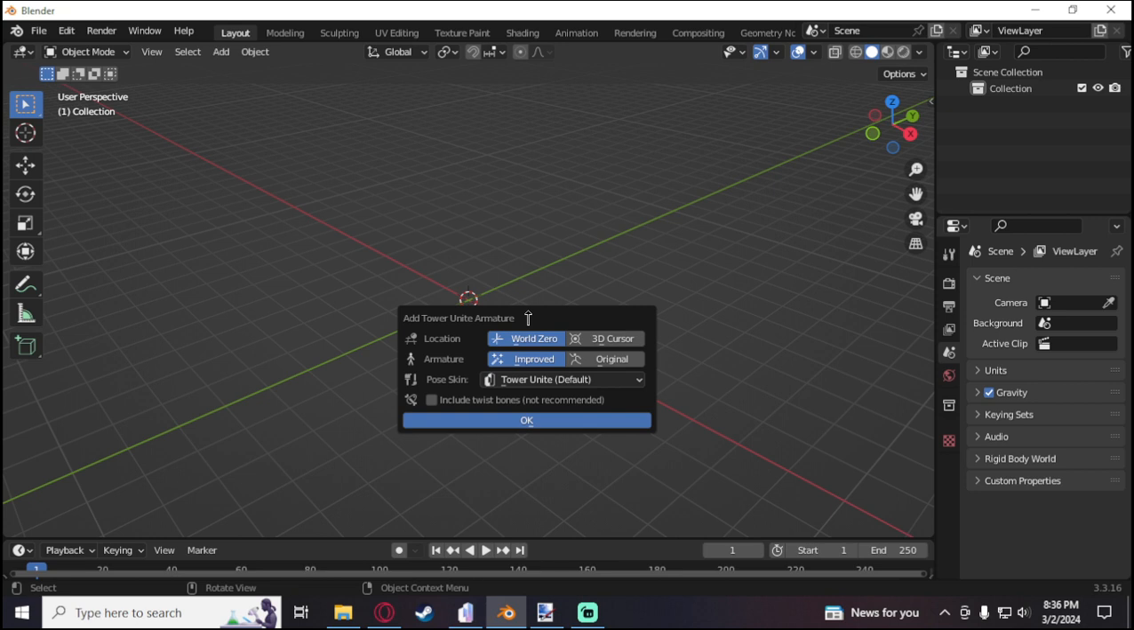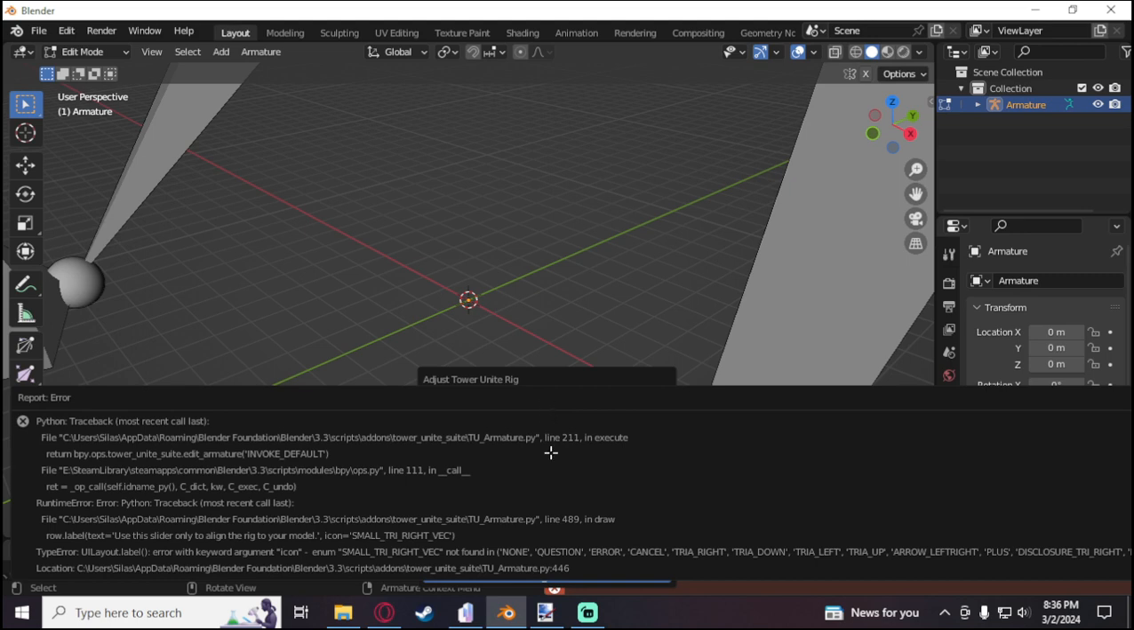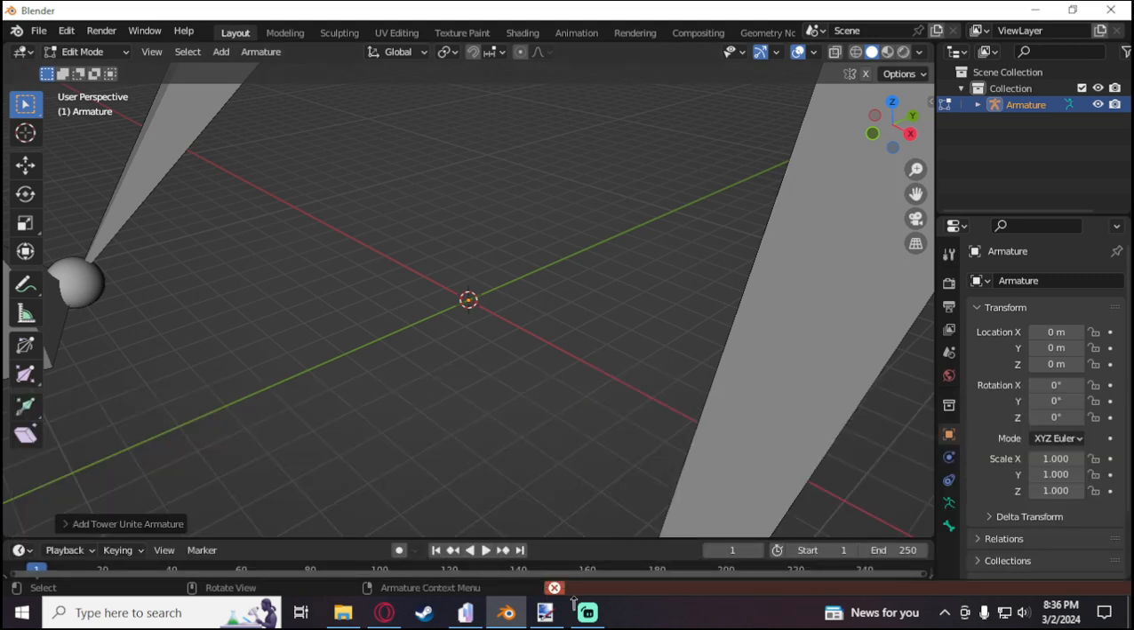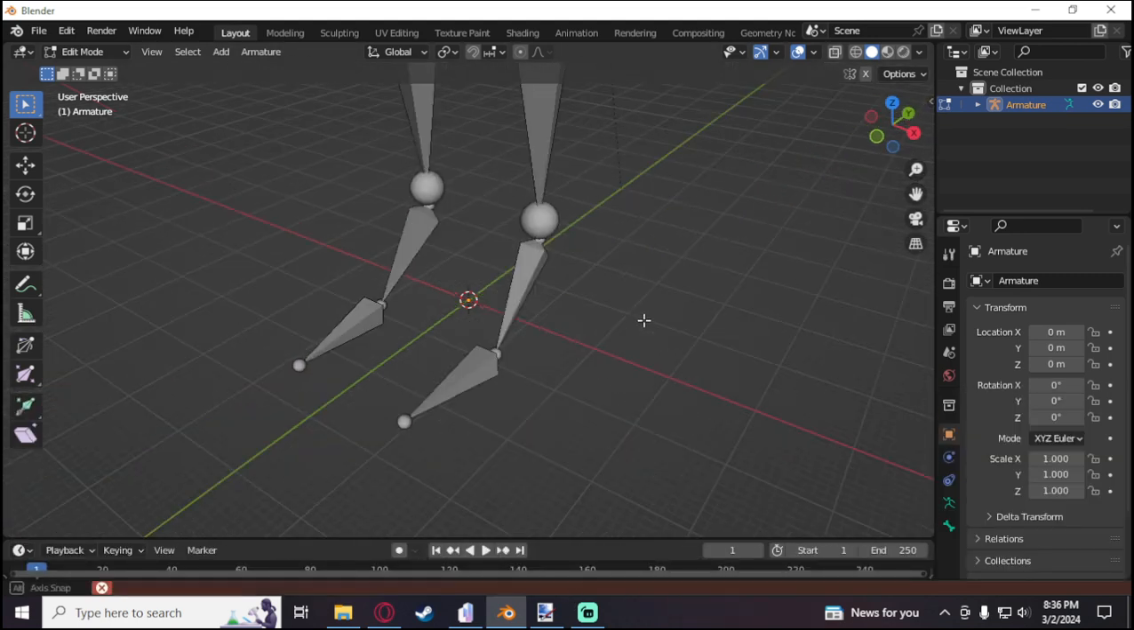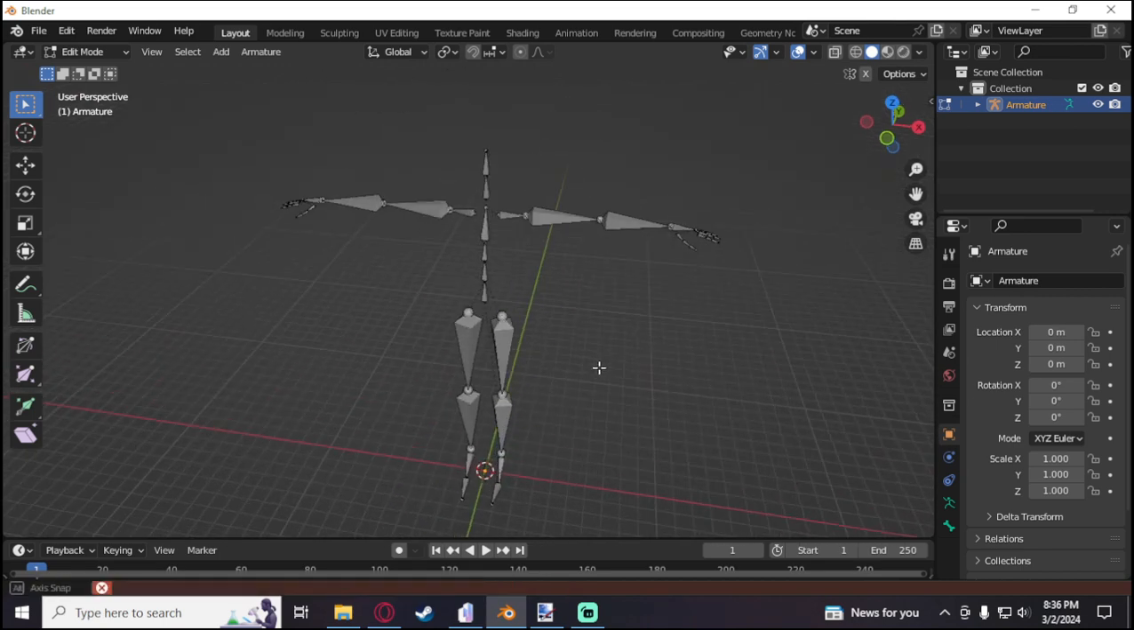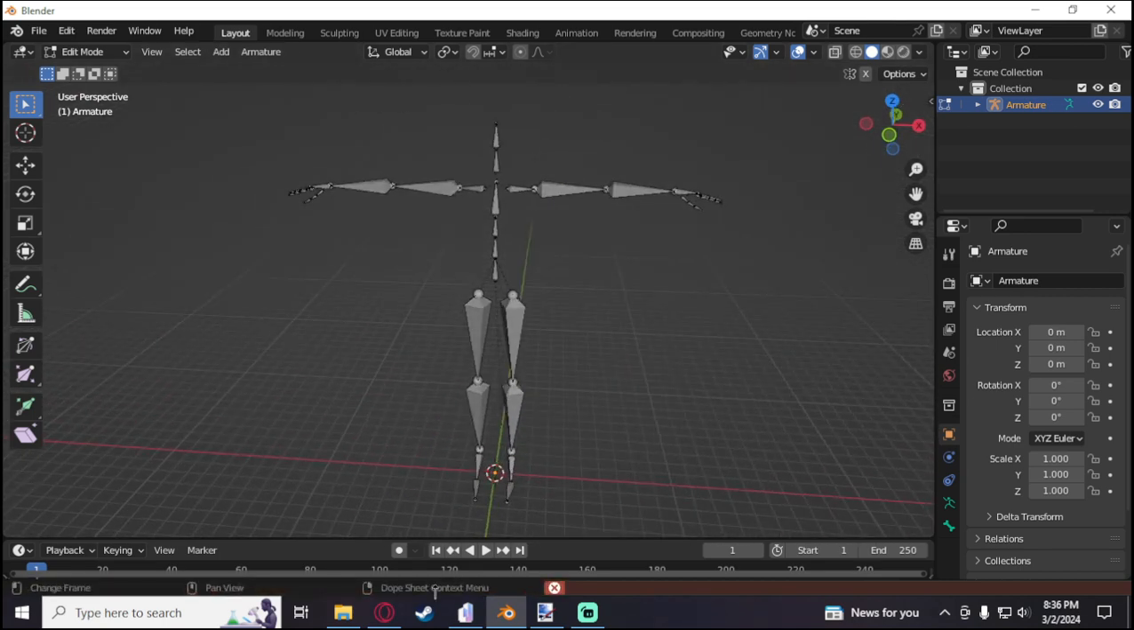Also, if you have any issues, it says import error, even though it worked for me. I'm not going to fix it because I don't know how. Sorry. So now we click OK. You're going to see all this stuff, just ignore it. It's not important. There we go. Now you should have this giant skeleton in your Blender.